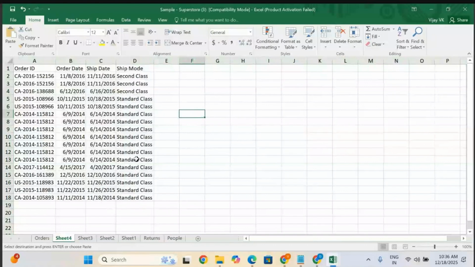So this container has so many duplicates. This is also a container with so many duplicates. This also is a container. Okay, let me check. This is the data which I have.